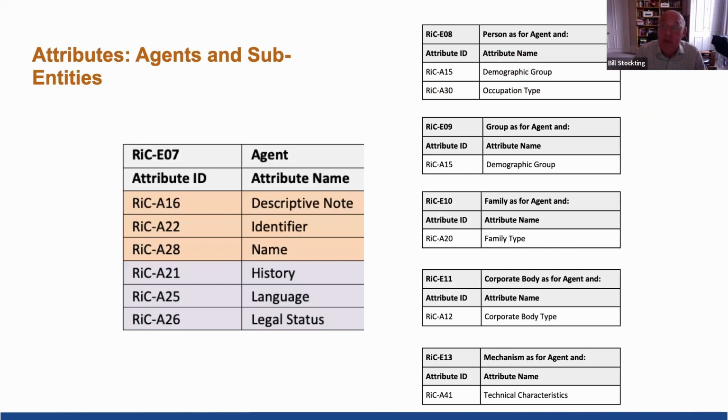Aside from the attributes shared with the thing entity, the agent entity has those for the history of the agent, the languages they use, and their legal status. These are shared by the sub-entities, and those other than position have some specific attributes of their own. Person and group have the demographic group attribute, which replaces the gender property in the first draft. Family and corporate body have a specific type attribute, while person has an occupation attribute, occupation being an entity in the first draft. Mechanism has a technical characteristics attribute, allowing for a fuller description of its features, particularly as they relate to the creation and use of records.